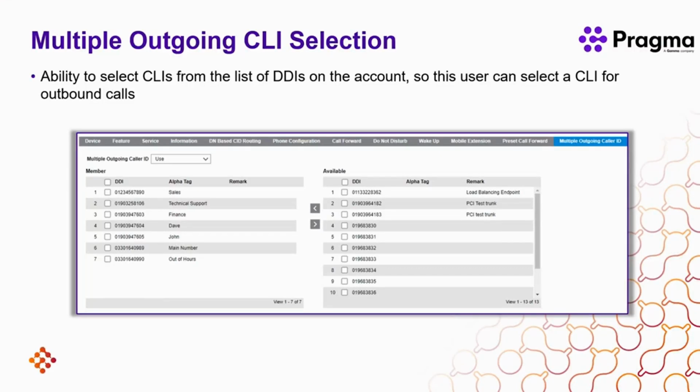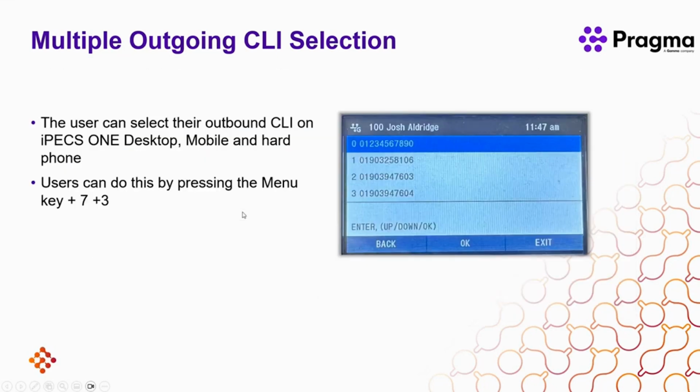To begin, multiple outgoing CLI selection. From version 7 we can select up to 10 CLIs to be sent on a handset or an iPECS 1 device. This screenshot is from within user setup, under multiple outgoing caller ID, where you can select up to 10 CLIs to be sent by that user. That means on a handset or an iPECS 1, any of those 10 CLIs can be selected by the device.